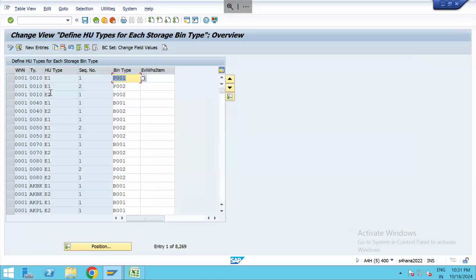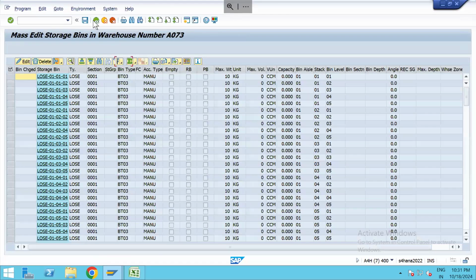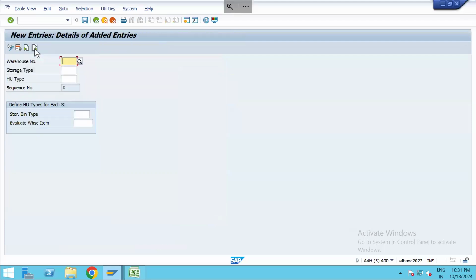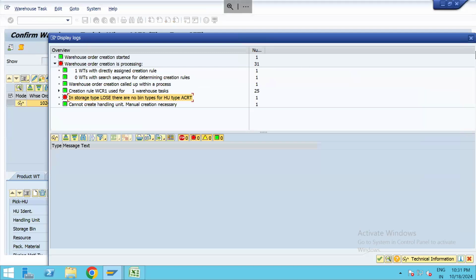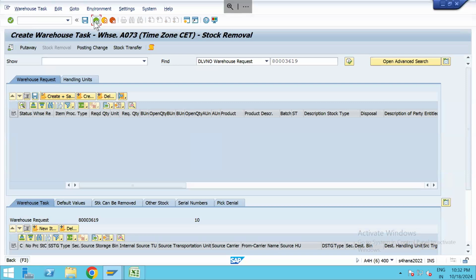And bin type also. What is the bin type? I had a link to storage type LOSC, BT03. Okay, let me cancel this, save it, and let's test again.